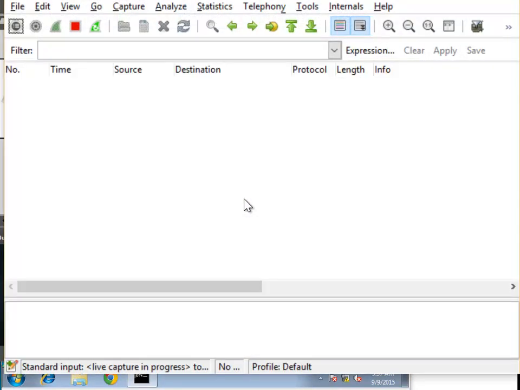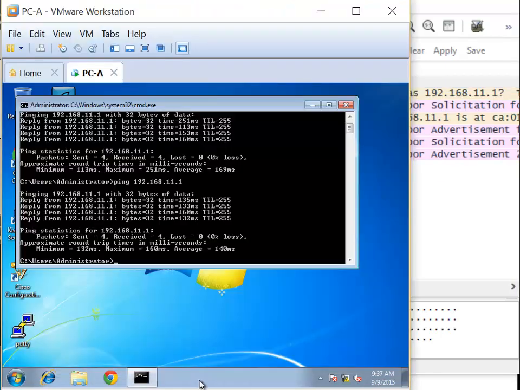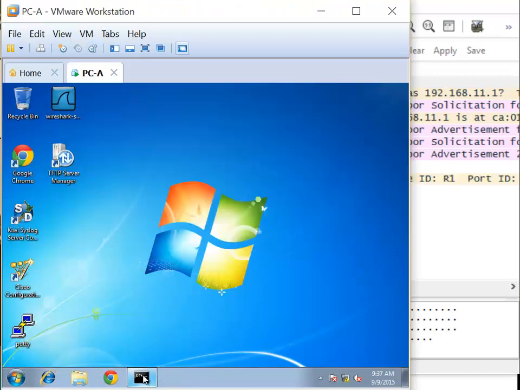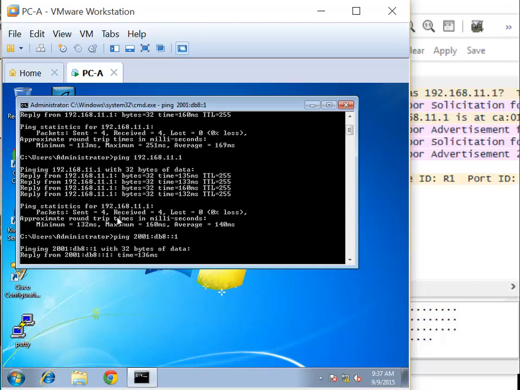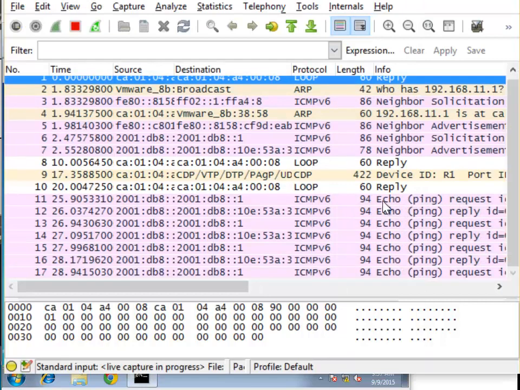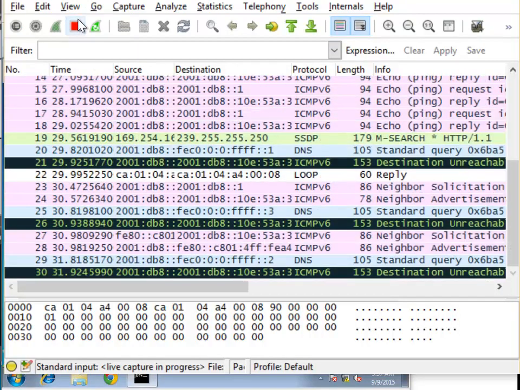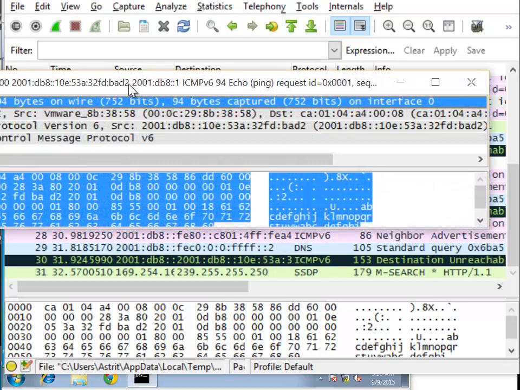And what we're looking for is the IPv6 header. So, okay, we already got some neighbor solicitation, neighbor advertisement, and so on. But I'm going to go to my client machine and start pinging it. Let's ping IPv6. So, ping 2001:DB8::1. I got some replies, and I got some requests and replies there. Okay, so stop this, and I'm going to open one of the headers.